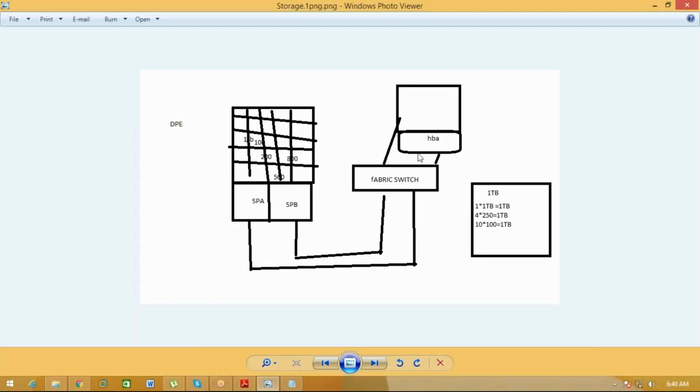The HBA card has 0, 1, correct? Another card has 0, 1, correct? You are not telling that only one path should be accessible and the rest should not be accessible. Then it will be very fast, correct? Now you never set the policy such that one card is active and the rest is passive. All four paths are open. The same data will be accessible from all four paths, correct?